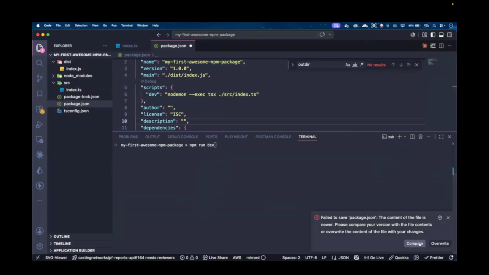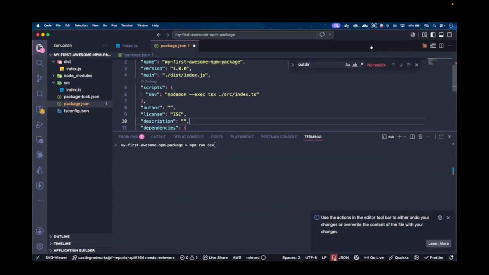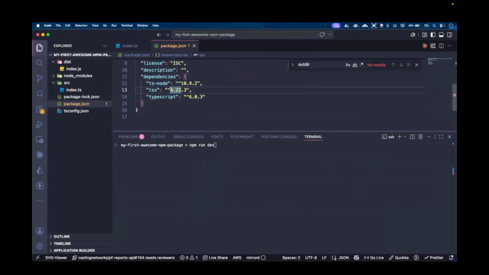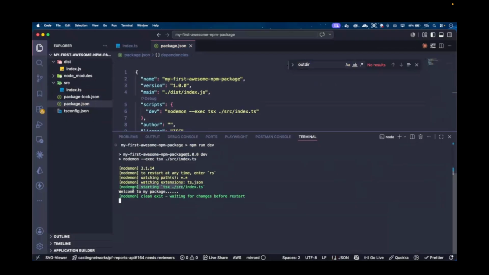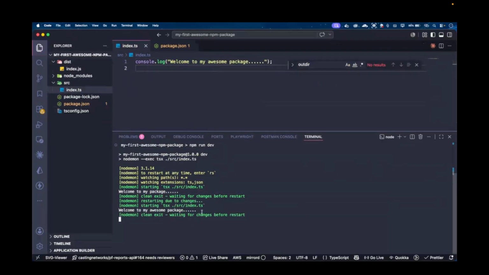I'll save this first. There is a conflict because the node module was implemented, so I'll just copy this path and override the changes for now. And I'll install node again. Now, if I do npm run dev, yes, it's working. You can see welcome to my package. Let's give some more meaningful text here. So it's working, right?